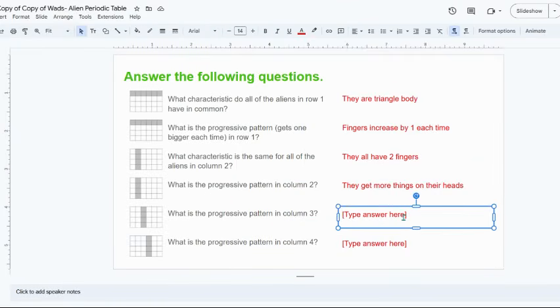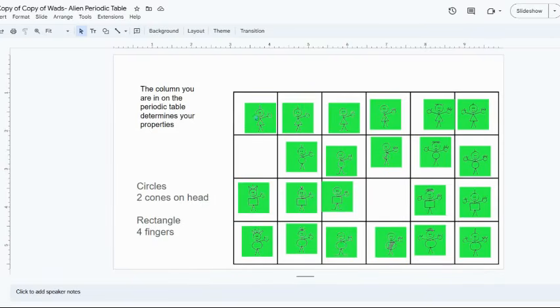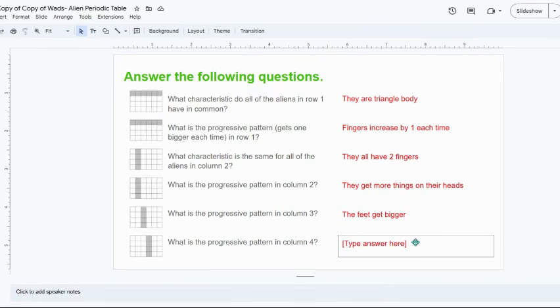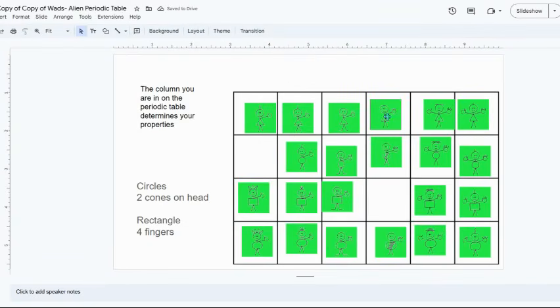Okay. Last but not least, and we're going to figure out what is progressive. The feet get bigger. And this last one, what is the progressive pattern in column 4? Column 4. What goes up? Oh, I think I've got it. It is the lines on the body. So we'll say the number of lines on the body. If you'll notice, this guy right here has 1 line and then 2 lines. So this is going to help us figure out our missing one: how many lines are going to be on this guy's body?